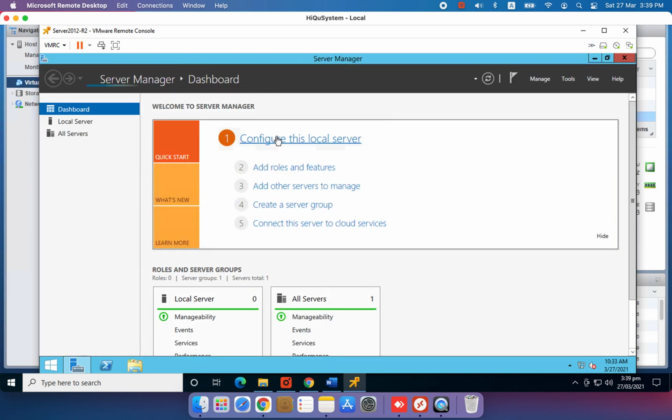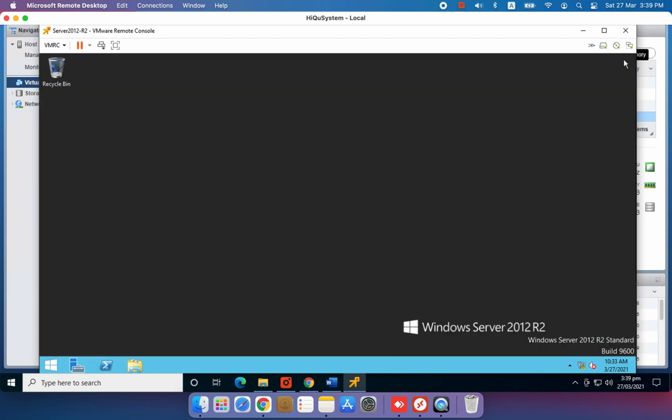So in this way you can reset the password for your local administrator accounts as well as the domain admin accounts.